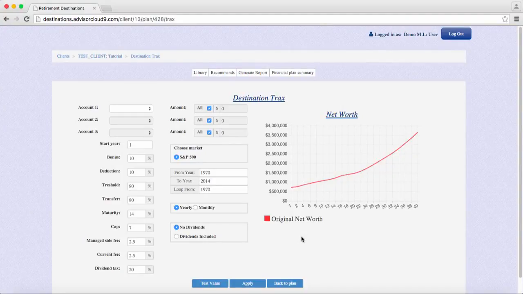Destination Trax is a proprietary investment strategy originally created by the Advisor Cloud 9 founder. This part of the software is used for creating illustrations that highlight the strategy's strengths and compare it to the historical returns of the S&P 500. It's a hybrid strategy that incorporates a fixed index annuity and an aggressively managed market portfolio.